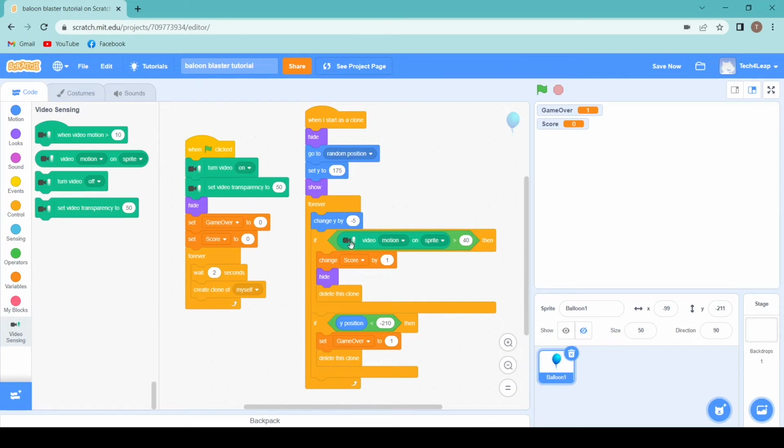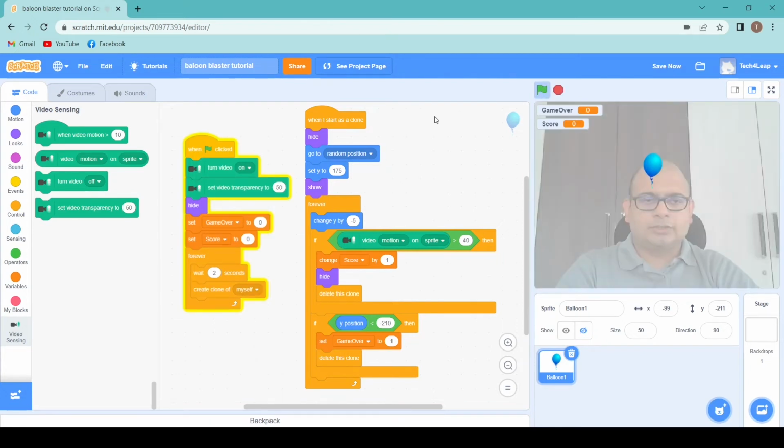If there is a motion under the balloon, then your score will increase by 1 and you will hide the balloon and then delete the clone. Okay, if there is no motion and the balloon still goes below and reaches the underline, then we will set the game over to 1. Okay, so this is how it is. Now let's try it out, and with the video cam on, let's press on the flag. The video starts. See, now I can actually blast the balloons using my hand.